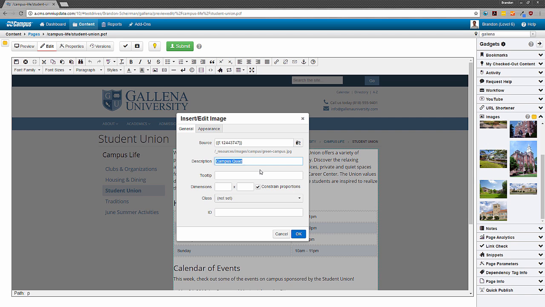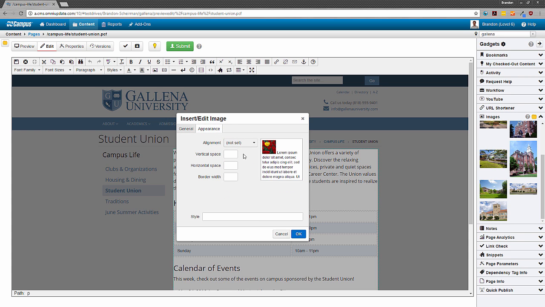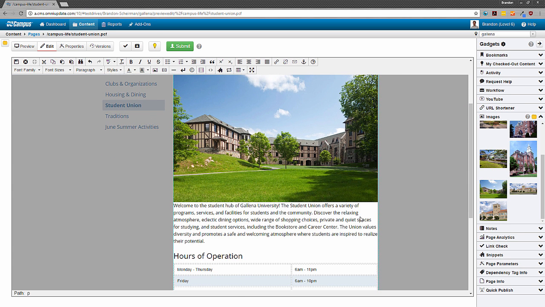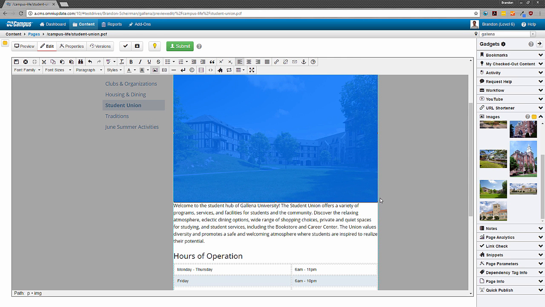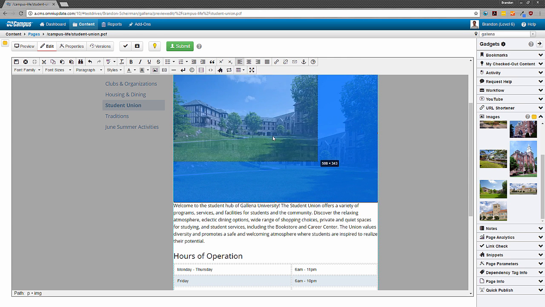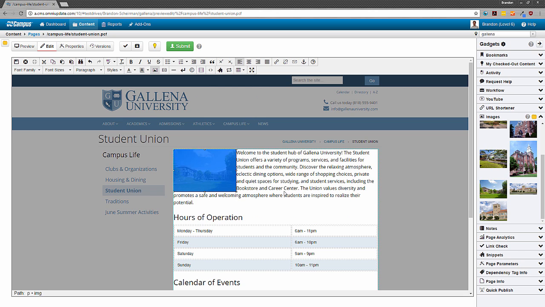I can fill in my image information just like normal, and after taking a second to finish that, I will click OK. So, therein lies the benefit of using the Images Gadget. Rather than using the WYSIWYG toolbar tools to insert an image and then having a dialog box block our view of the page while we browse for an image, we can preview our images directly from the sidebar in the gadget and save a few mouse clicks by dragging and dropping.